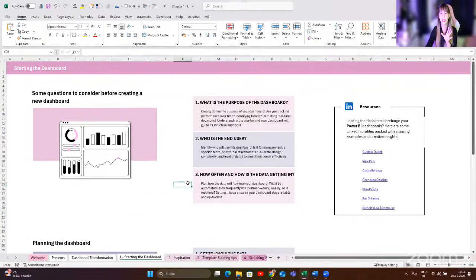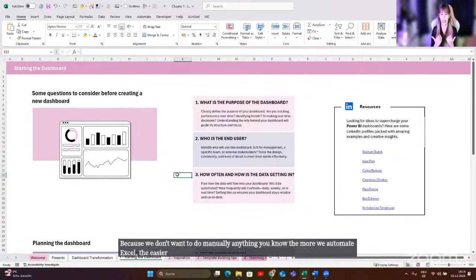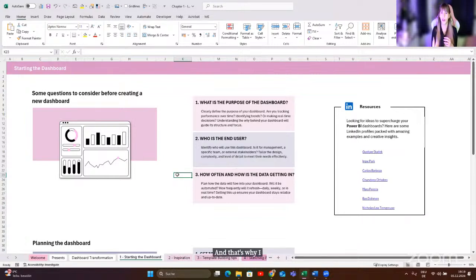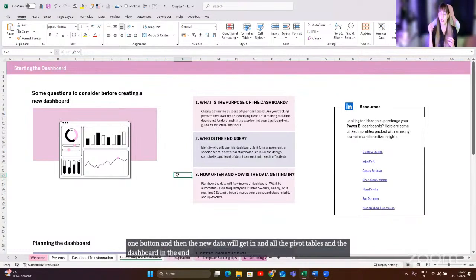Also, one really big thing to consider is how is the data getting into Excel? Because we don't want to do anything manually. The more we automate Excel, the easier our life will be. And that's why I would really suggest you take a look at some automation options. For example, with all my dashboards, I use Power Query to extract data from another source, such that the user only will have to click on one button, and then the new data will get in, and all the pivot tables and the dashboard in the end will get refreshed just so quickly.